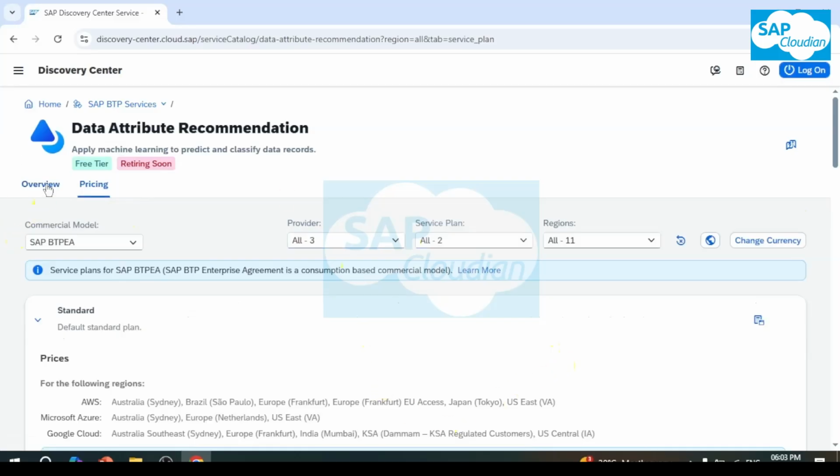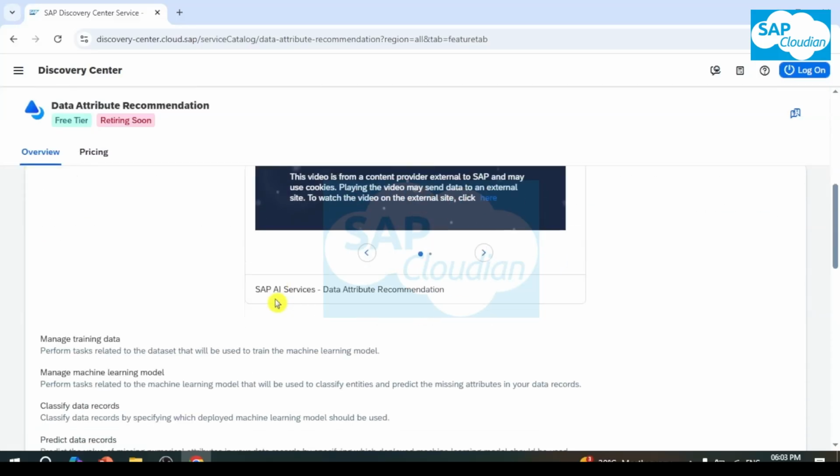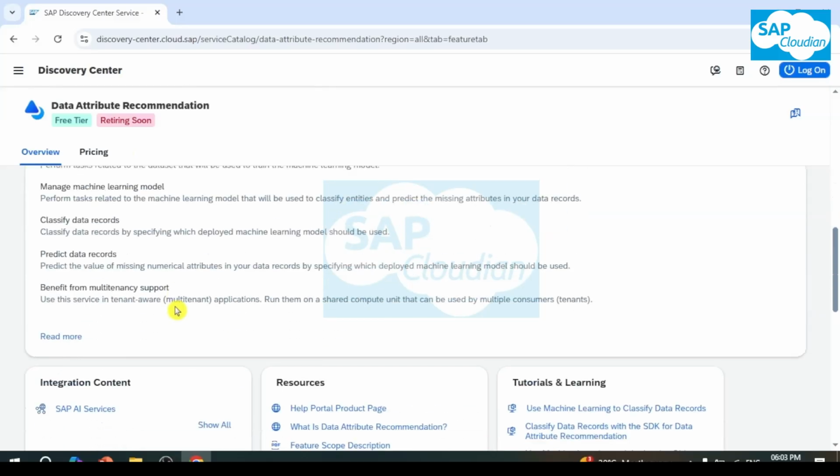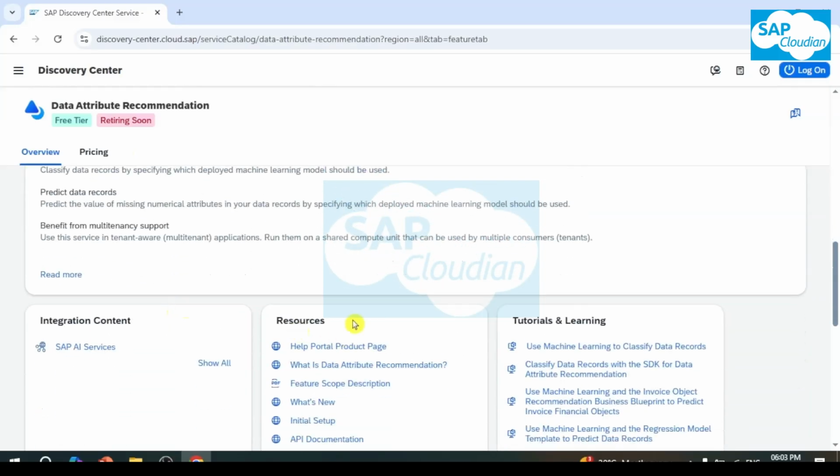But I will suggest you focus more on the overview page. If you just scroll down, you will have very useful information provided by SAP, wherein you can further deep dive by using the resources, the tutorials and the learning section. Now, based on your area of interest or on which particular module you are working, please go through those relevant services. I also listed out a few names of the services, so let's go through it quickly.